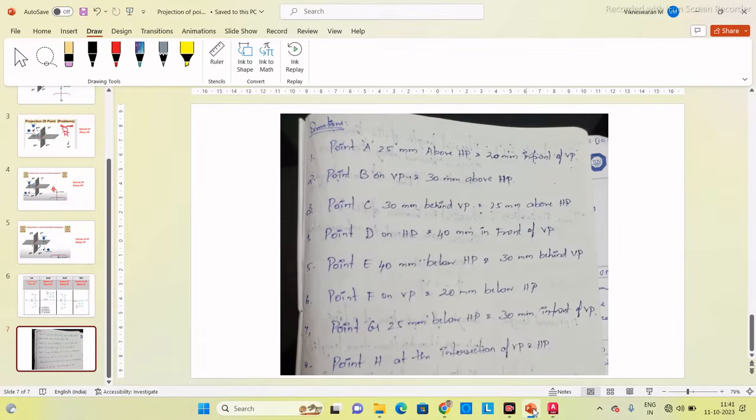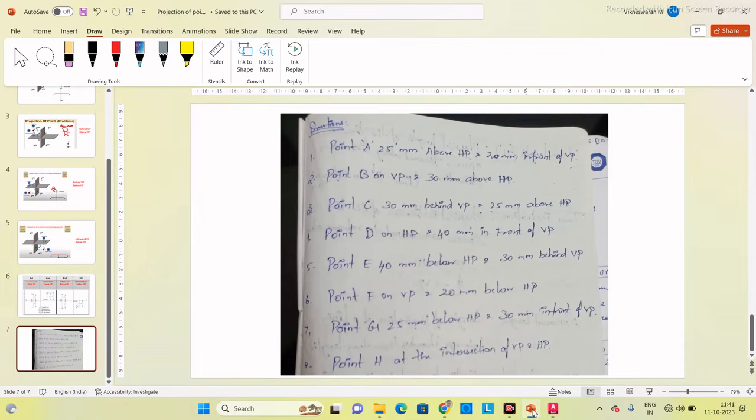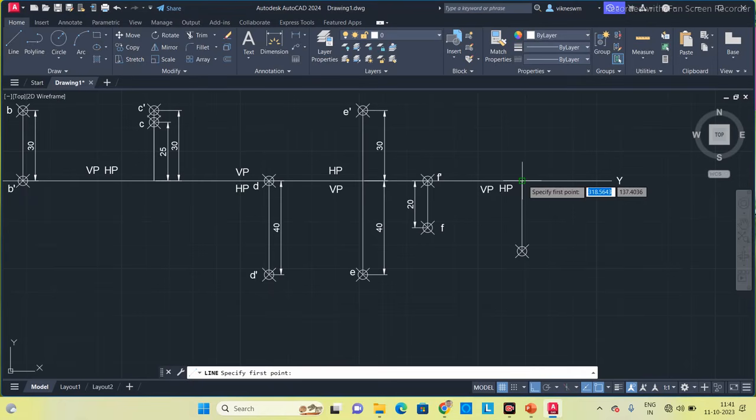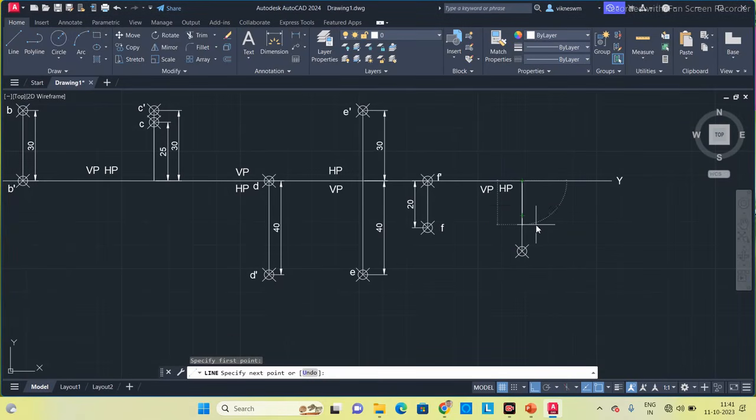Now they are given 30 mm in front of VP. So both terms, front and top view, we have to mark below the line. So 30 mm in front of VP. This in front of VP means that is the top view, 30 mm. Next what they are given, 25 mm below HP. This is the front view. Again front view, mark it below the line on the same line of projection, 25 mm. Now give the dimension.